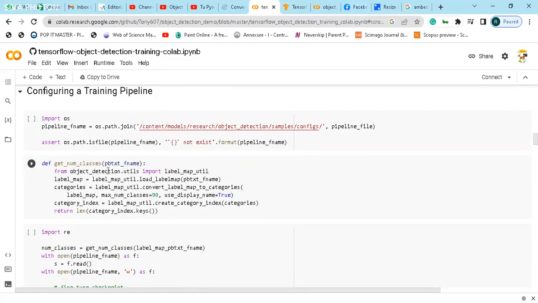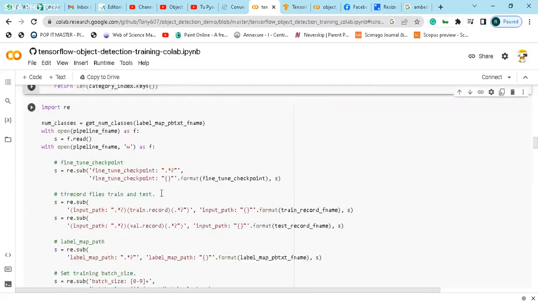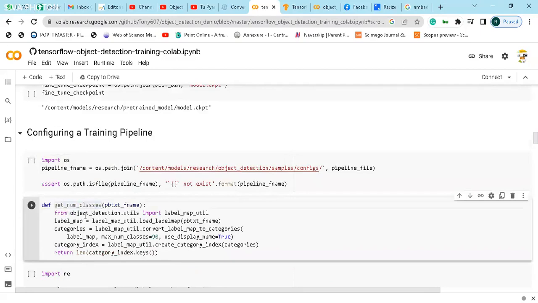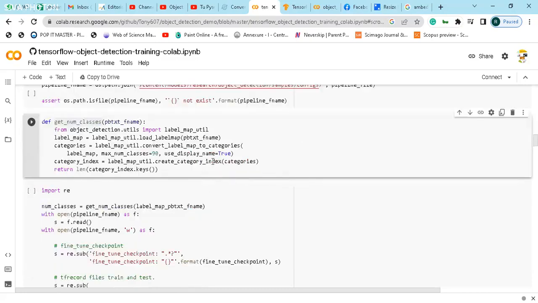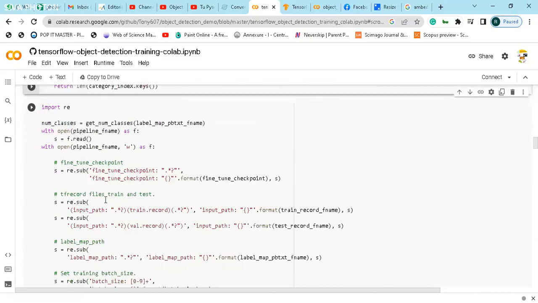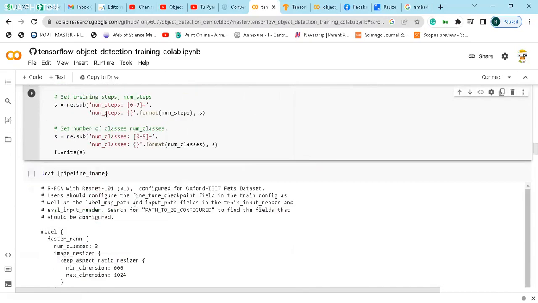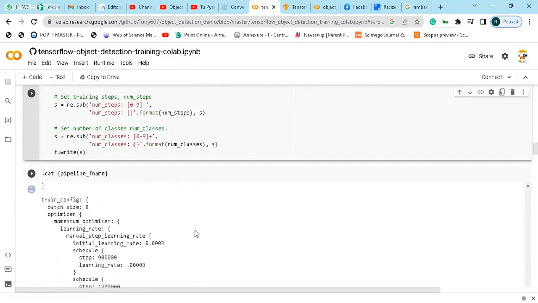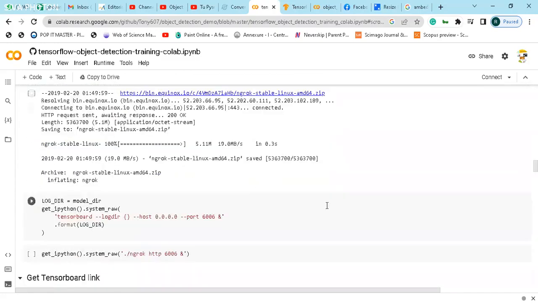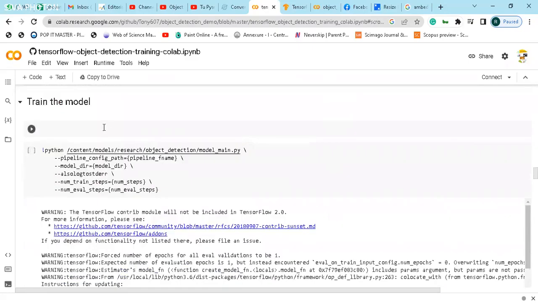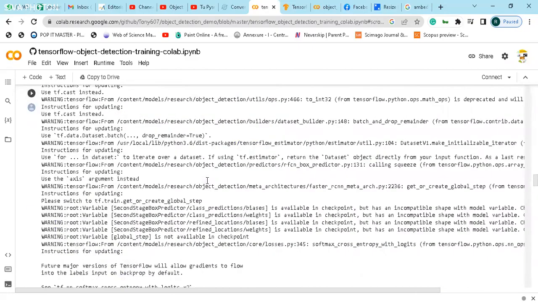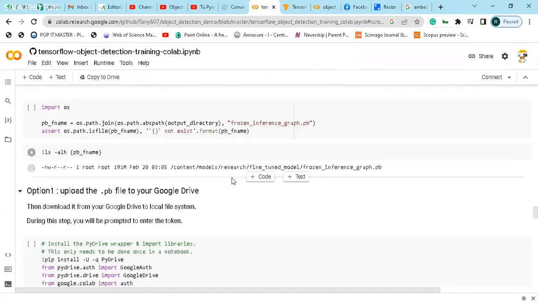One of the functions is get number of classes. Here from object detection, they have imported another class named label_map_util. Then number of classes equals get_number_of_classes; they have called this function here in the code. After the execution of this code, you can see the model training goes on here.